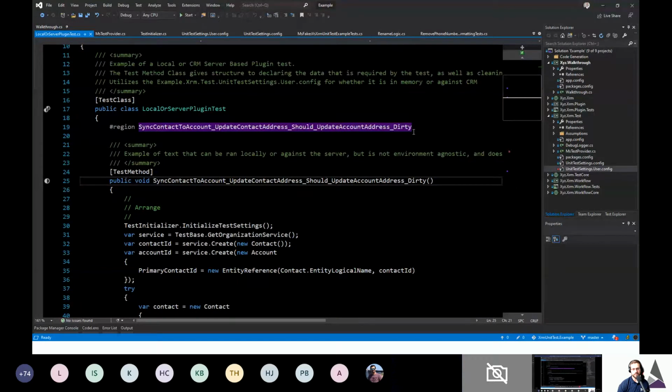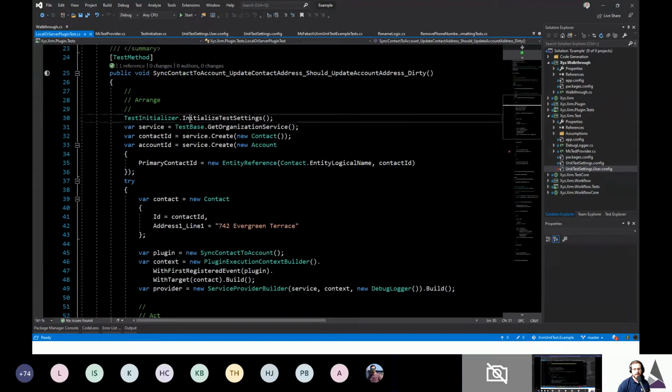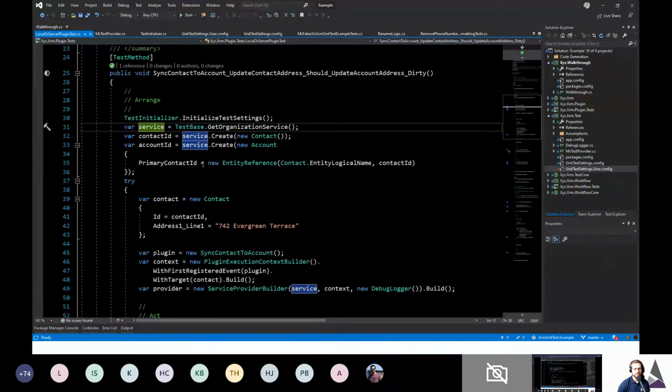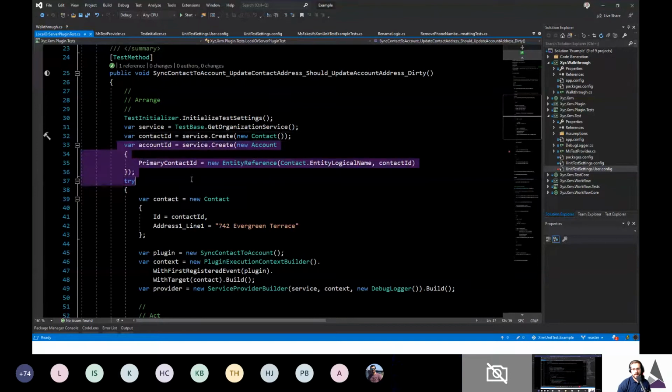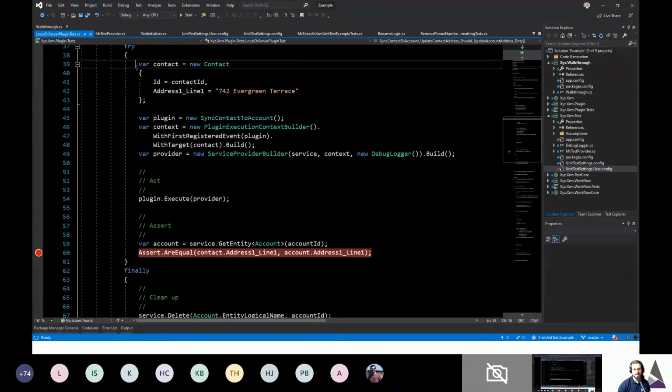First, this is the first pass at how you would do your testing. First you call your initialize test settings. Great, that sets up all your test data. Then I've got a test base method, get organization service, that uses those settings to get your service. Great, everything's set up. This could go anywhere you want. It doesn't have to be in this method. It could be at the class level if you want. It just needs to run before the actual test runs. Then we have our service. Let's create our contact, let's create our account, and associate the primary contact of the account to the contact we just created. So let's set up for that, and then do our test here.